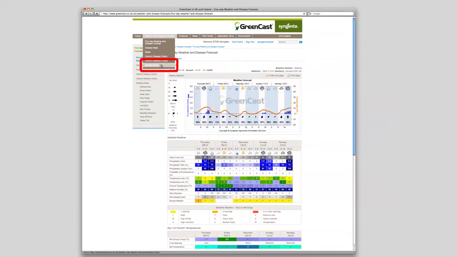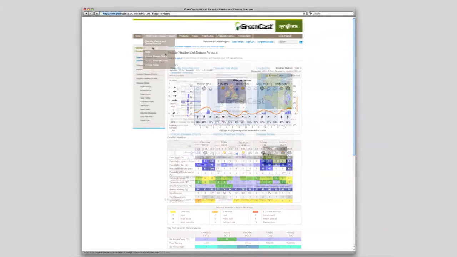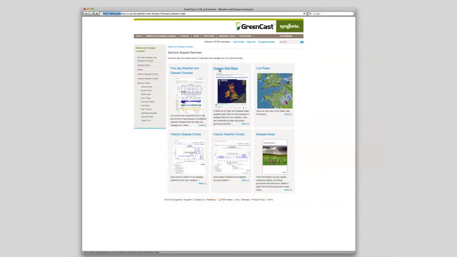You can get a wealth of more detailed information on turf diseases and the conditions that increase risk, along with measures to reduce the risk through cultural techniques, on the GreenCast Disease Notes section, accessed from the Weather and Disease Forecast button in the top bar. And you can also get a bigger picture of potential risk from the Disease Risk Maps, which show a radar-style picture of risk across the country over the coming 5 days, and an indication of where disease may be developing in other areas and possibly heading your way.